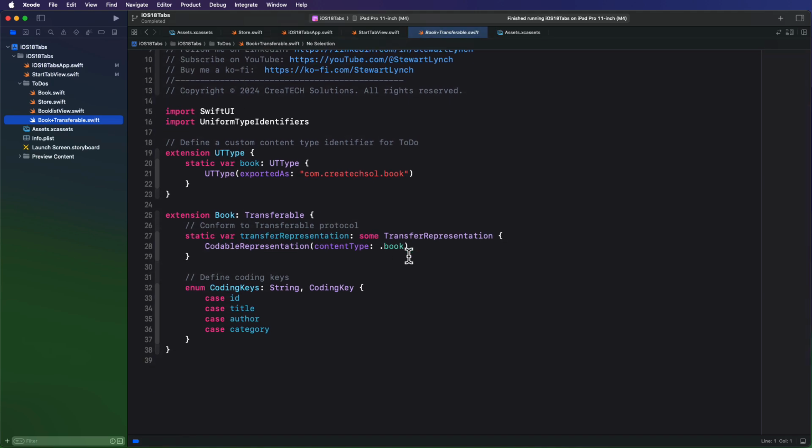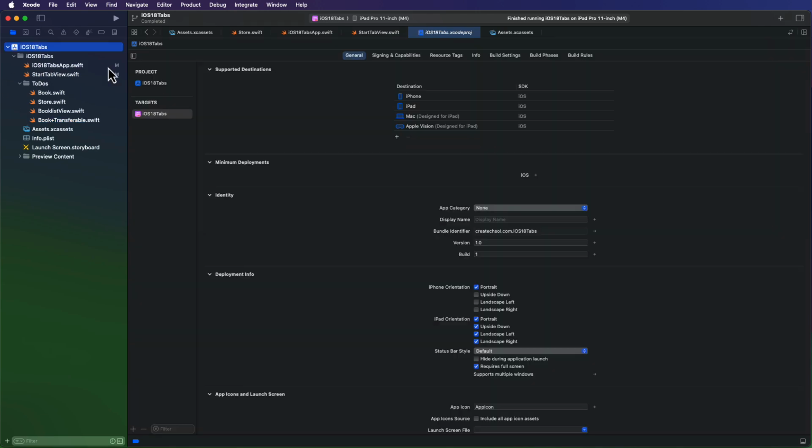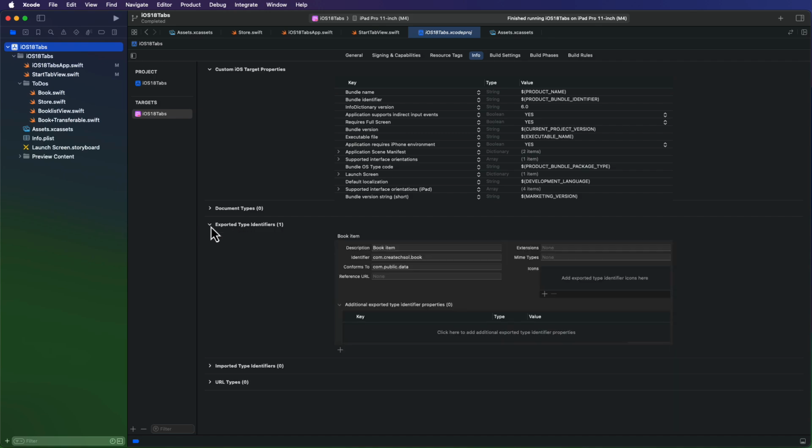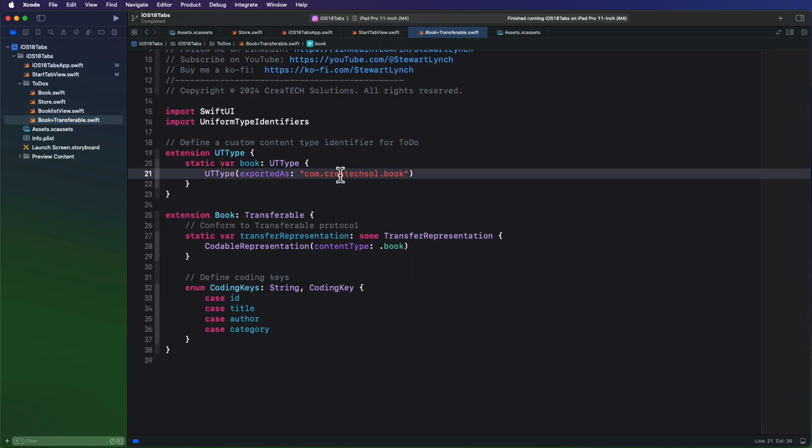The first thing I need to do is create a uniform type identifier. And you do that in your info.plist. And it requires my creating an exported type identifier. And notice my identifier ID here. And then in the remaining content for the book plus transferable extension, I can make sure that this content conforms to the transferable protocol as Sean describes.